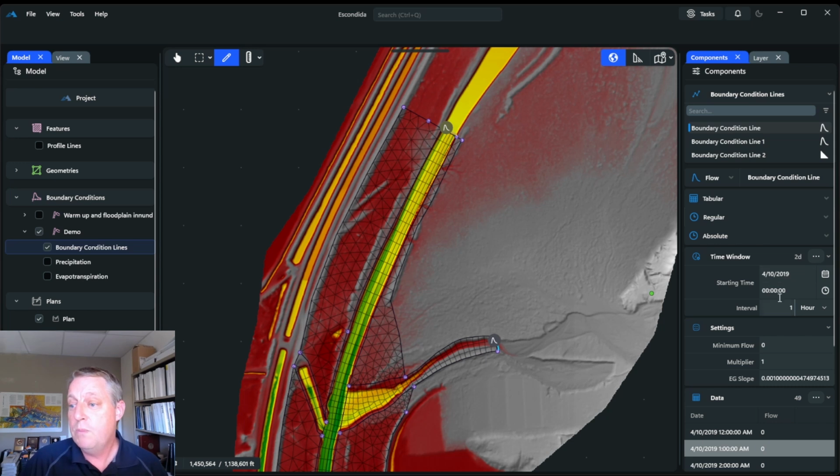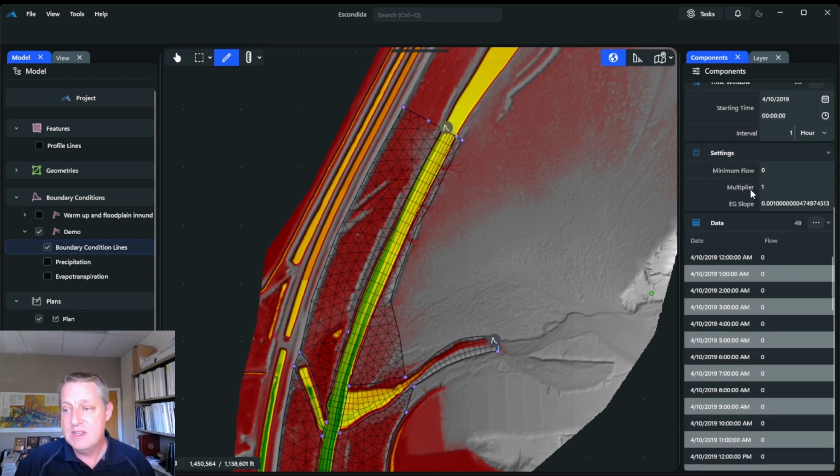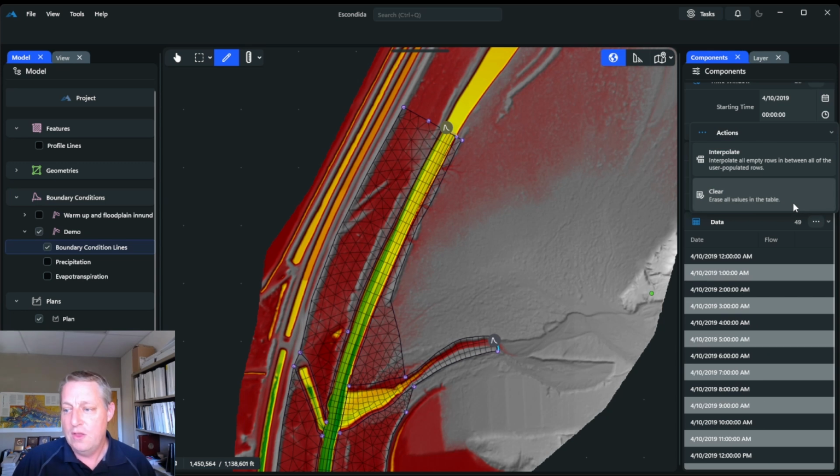So here you put in your starting time, and it just kind of inherits the starting time from the boundary condition window. In some ways, as long as you're inheriting the starting time both ways, you actually only have to put in your time once. And then you've got all of these multipliers and minimum flows that goes and looks at the energy slope. Then we're going to come in here and clear all this because I'm going to interpolate.